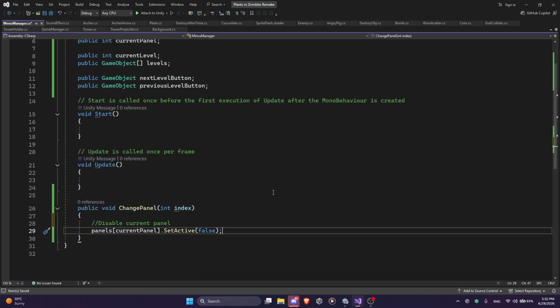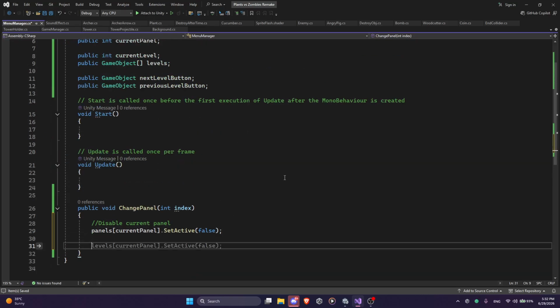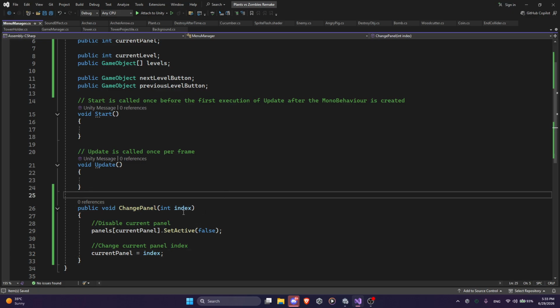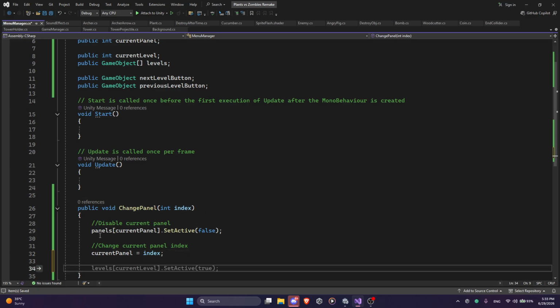After that, we change our current panel index to the one we want to change to. So we say change current panel index. Now we activate the new panel.